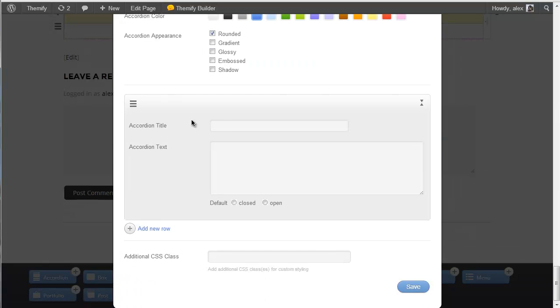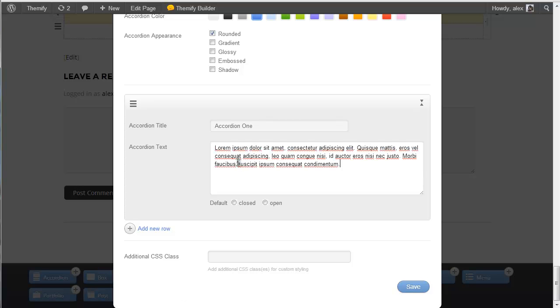Now here we have the familiar row system, and I can just add in the titles and any text I like. So I'm just going to paste in some dummy text here. Of course you can add any content you want, and I can choose whether by default this accordion layer is open or closed. I'll keep this one closed by default.